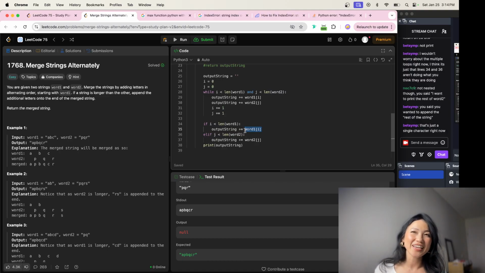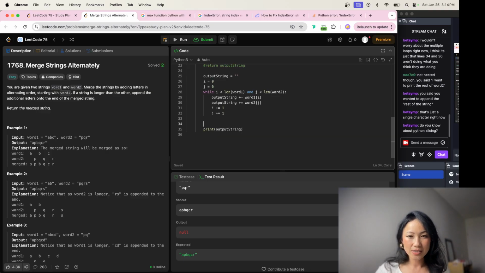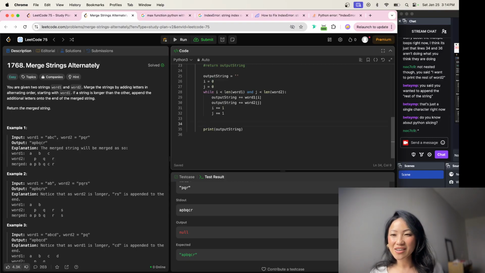Okay, so I'm just trying to think. I think I would need a for loop, because I don't think I would do a while loop. I would definitely do a for loop. I'd do Python slicing.